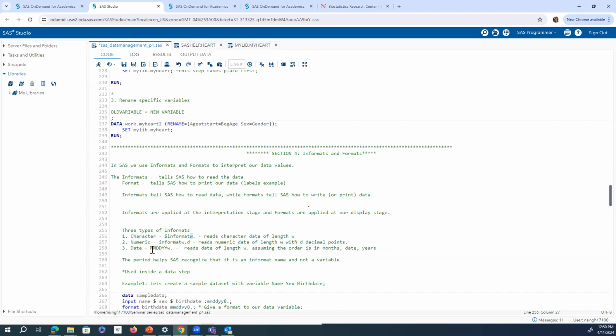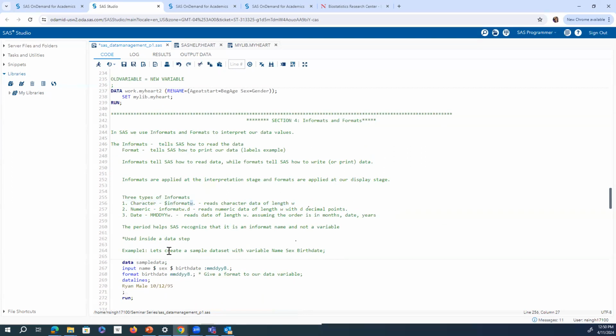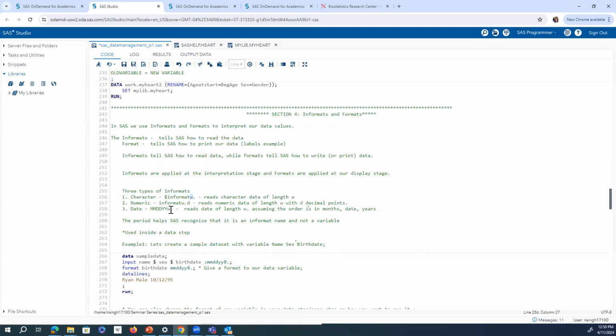And then for the date format, I've given an example here. This format tells us to read our date structure as months, dates, and years, and then the length of our date. So whether it's 10/20/2024 or 10/20/24, it specifies the length of our date here. The period helps SAS recognize that there is an informat name before it, and it's not a variable.